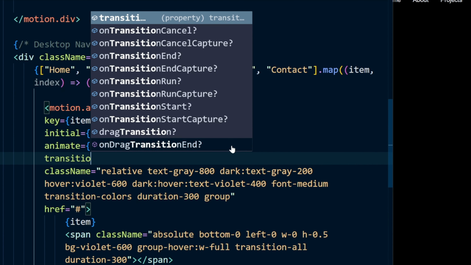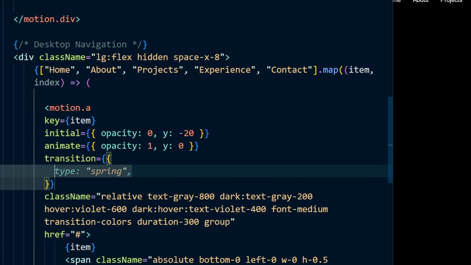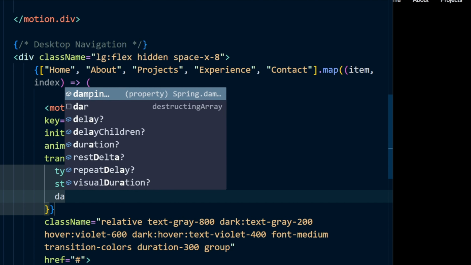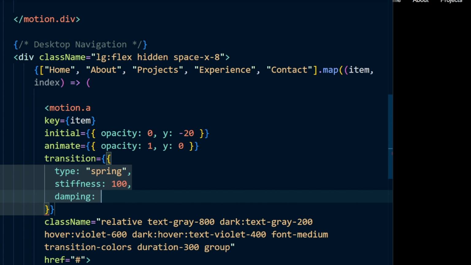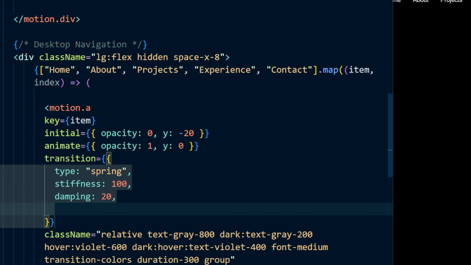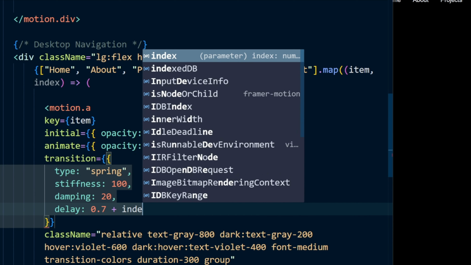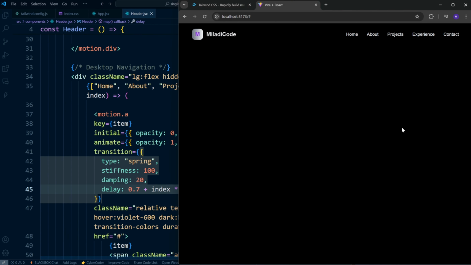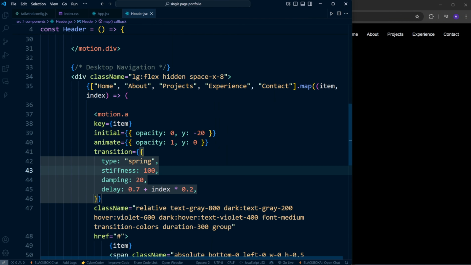Now let's break down the transition. Type spring. It makes the drop feel more lifelike and smooth. Stiffness 100. This controls how tight or snappy the spring is. Damping 20. This controls how much the motion slows down before stopping. Delay 0.7 plus index times 0.2. This part staggers the animation for each nav item. The first one starts at 0.7 seconds, the next one waits an extra 0.2 seconds, and so on. That means each link fades and drops in just a little after the one before it, creating a clean cascading effect across the nav bar.